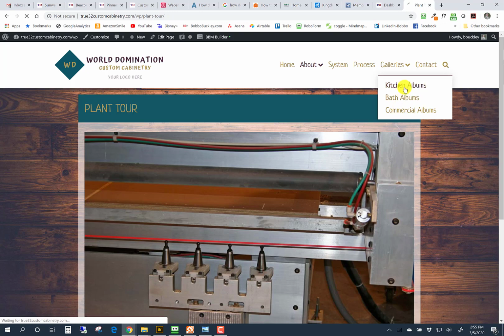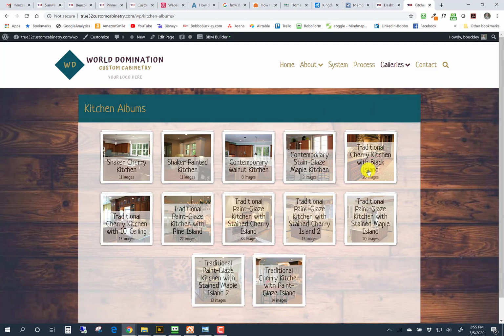So let's go to the kitchen albums area, and here we see each of the albums, and each one is named appropriately for what type it is. So in our older websites we named them by like the builder, homeowner, neighborhood, lot number, things like that, and that was just meaningless to homeowners looking at these things. So we wanted this to be more about the style, the wood species, and what room it was going in. So this is the kitchen albums, and here's one of the kitchens.